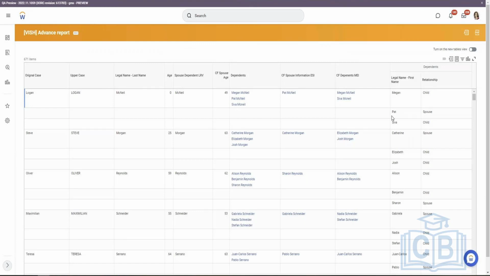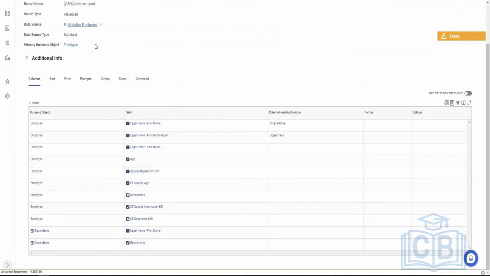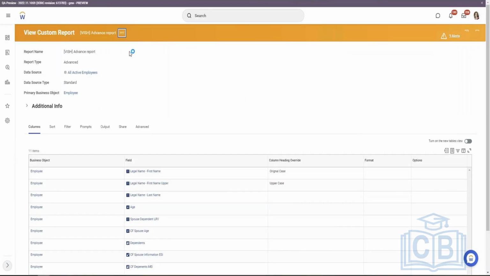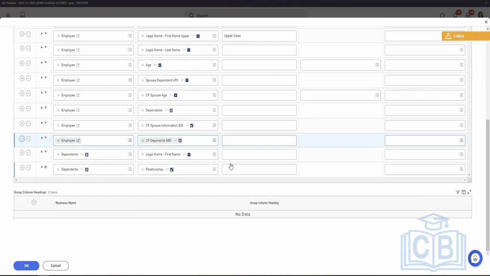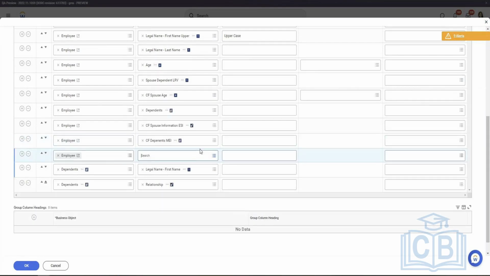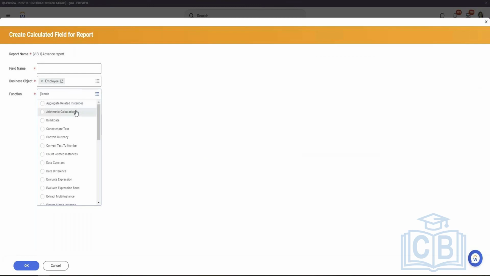Make sense? Yes. Okay. Now I'll go here and edit it, and I go plus here and create one more calculated field, and I go to these functions first. We have done the aggregated calculation, build date, concat text, convert currency, numbers, date constant, date difference, EMI, extract multi-instance, extract single instance, format date, format text, format number, increment, decrement.